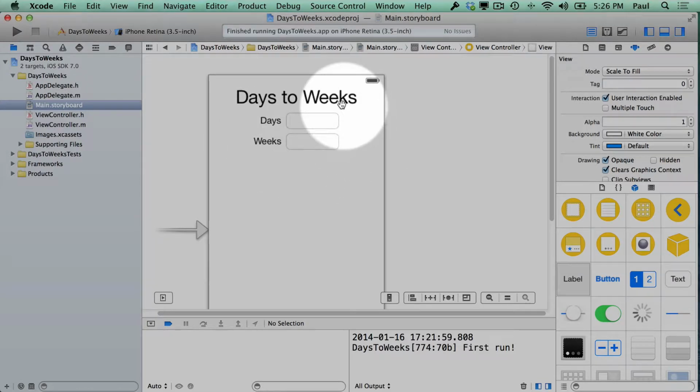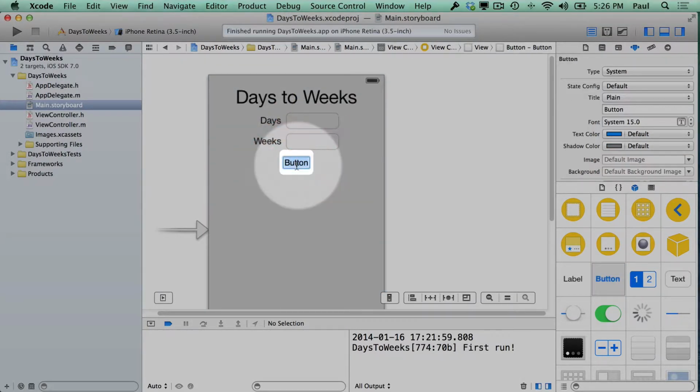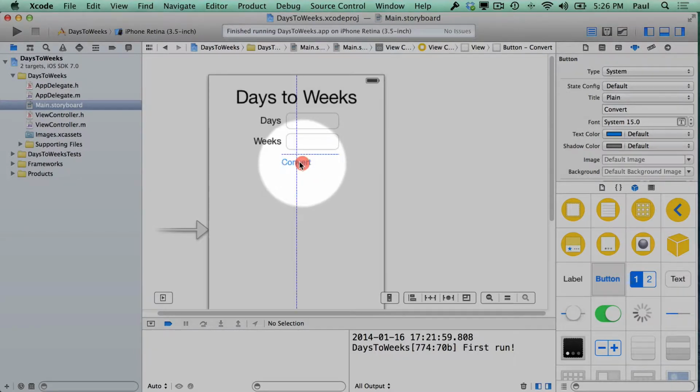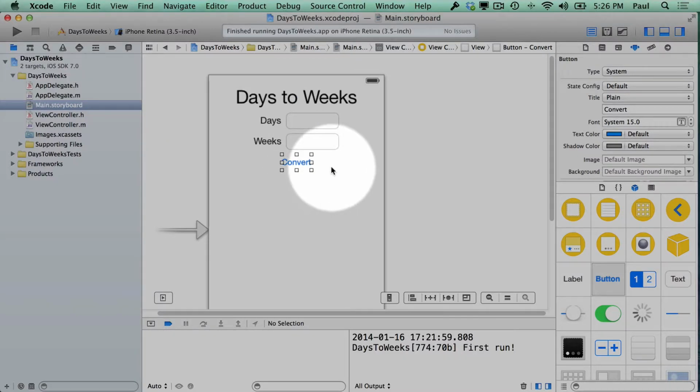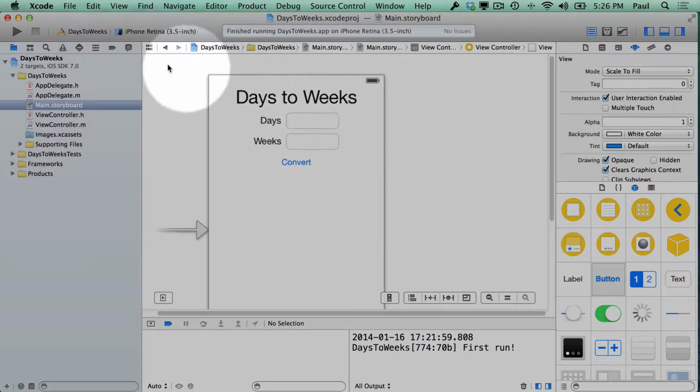So that we're just left with this, and we need one button. So we'll see button on the right side, drag that out, and we'll center it and put it right underneath. And then we'll change the text to convert. And then we might need to realign that since it changed widths. And so now everything is centered right underneath.